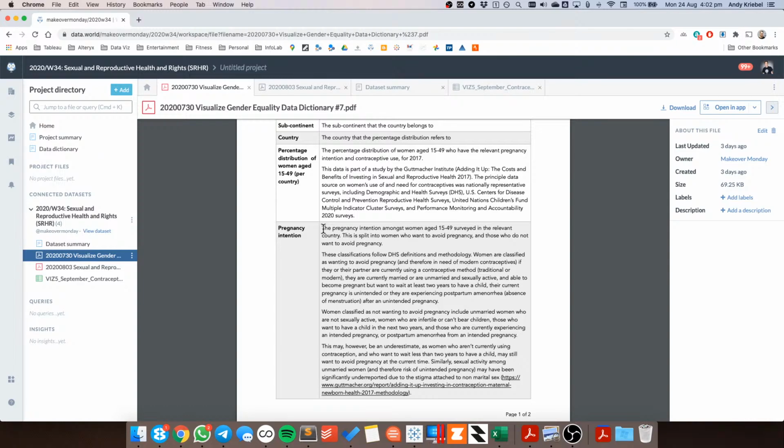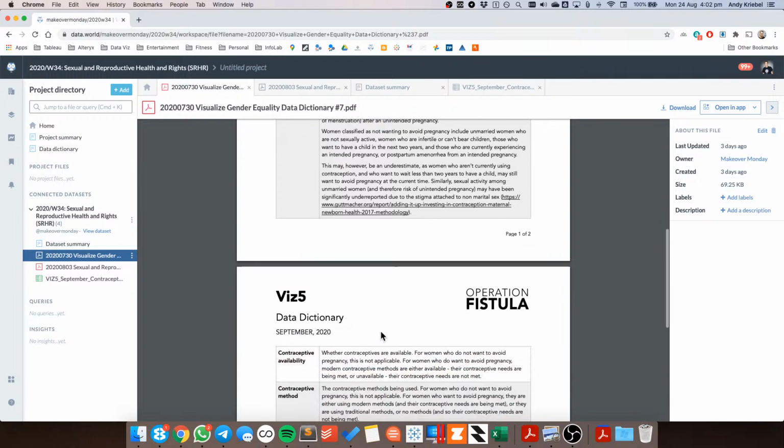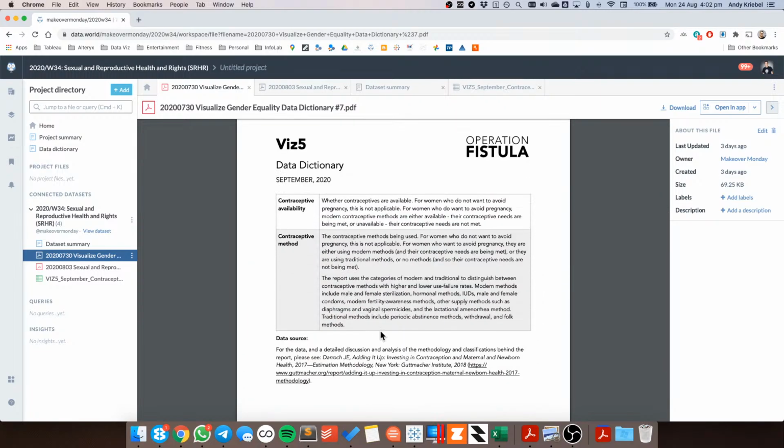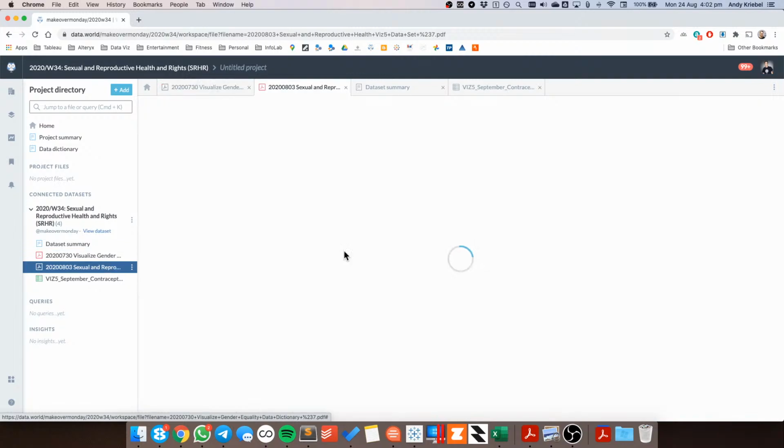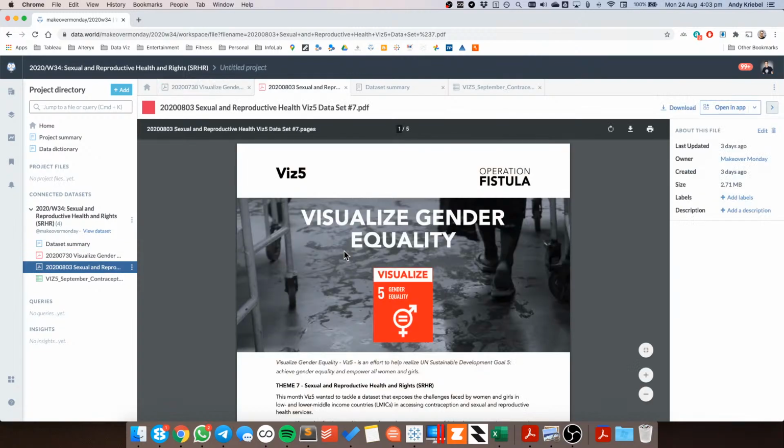Women classified as not wanting to avoid pregnancy include unmarried women. Okay, this may have been an underestimate. That's fine. Contraceptive availability, whether or not they're available. For women who do not want to avoid pregnancy, this is not applicable, so I probably want to ignore them. And then there's contraceptive needs met and not met. Seems pretty straightforward. I'm going to go to the next PDF and see if this gives me any additional information.